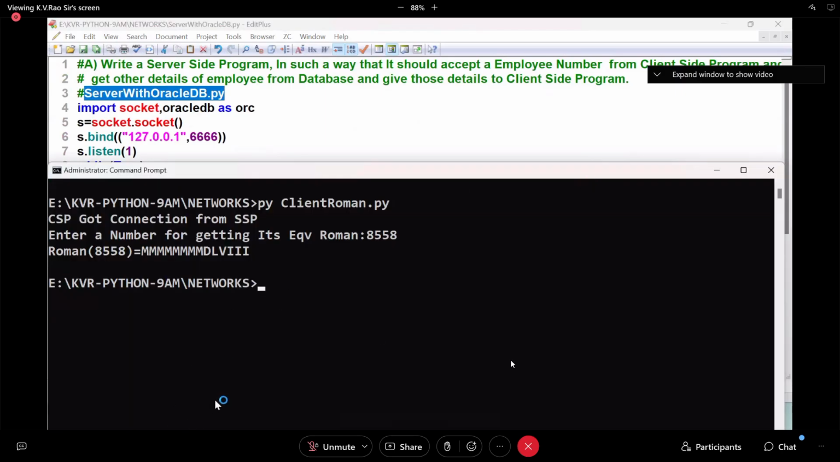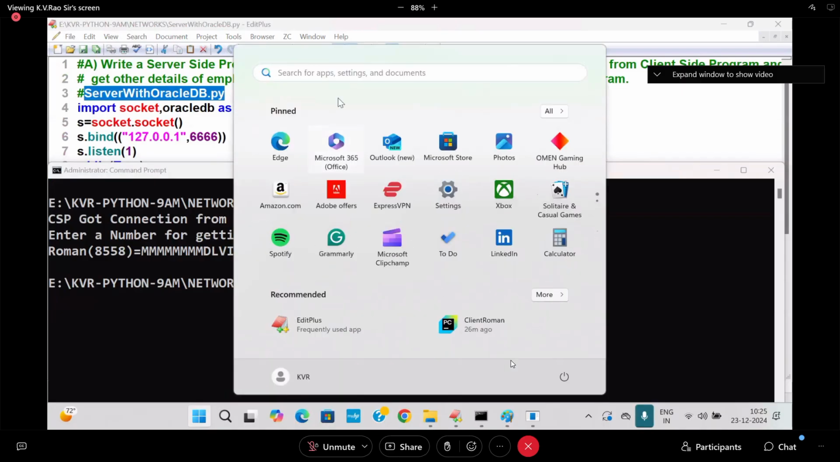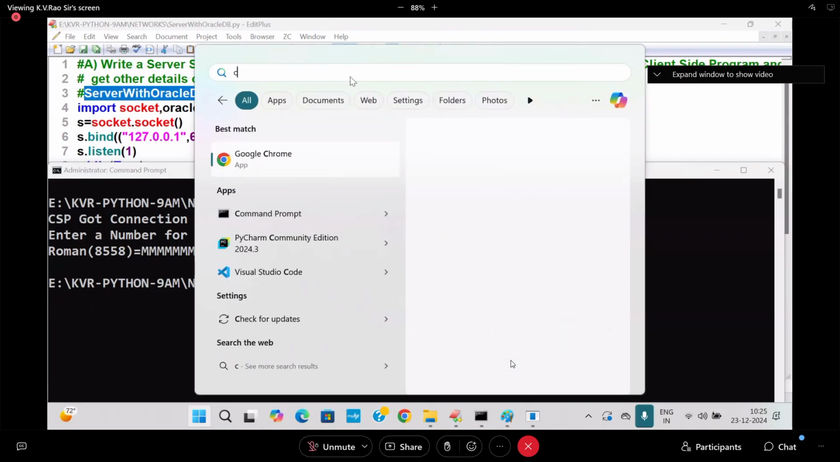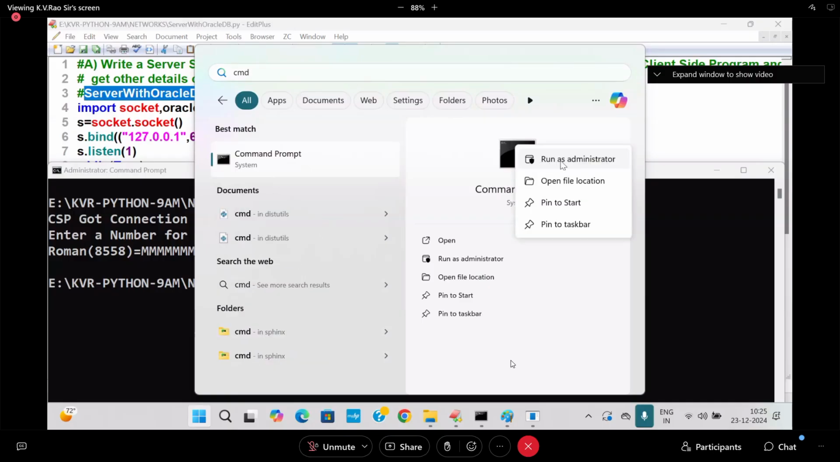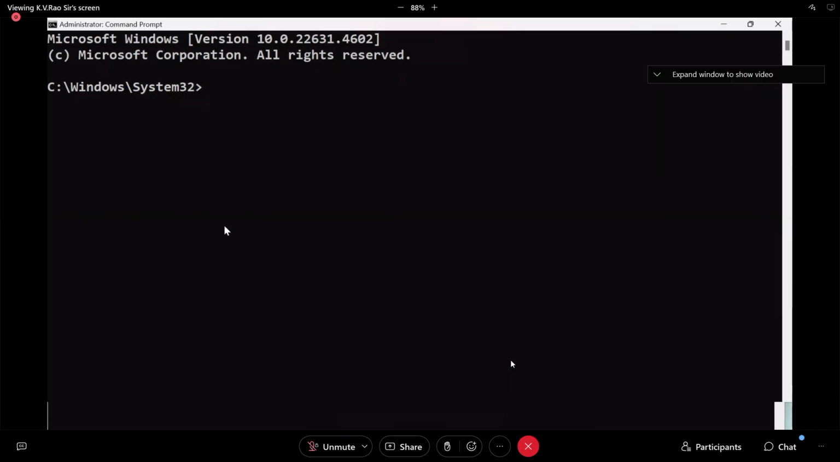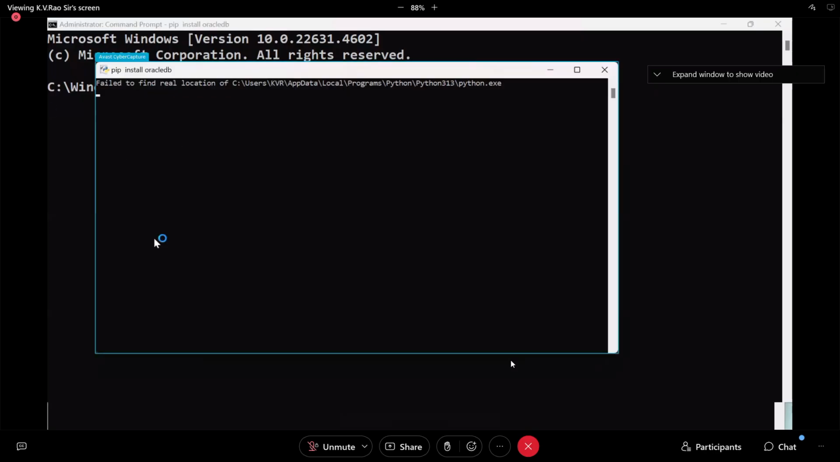Before going to that, go to the command prompt once. CMD, run as administrator. Here I'm going to write pip install oracledb. If it is already installed, you will get "requirement already satisfied". If it is not installed, it will be installing now.